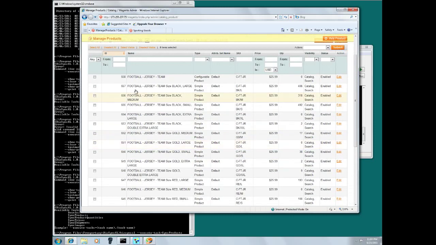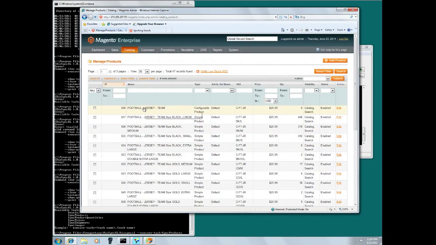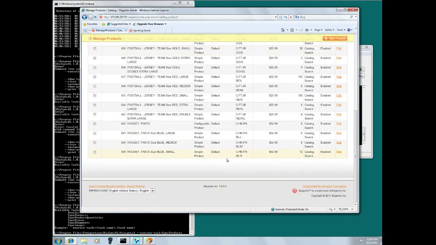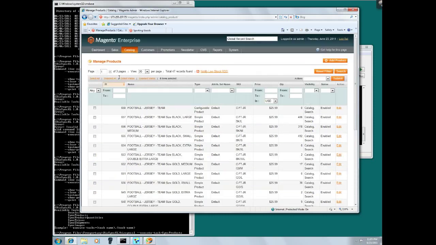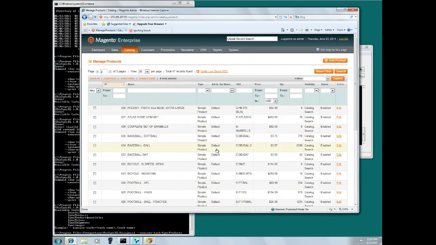Right off the bat, I see a product here, which is a team jersey. It's a configurable product. And then there's a bunch of team jersey simple products. Those would be the size color run. If you're familiar with MOM, you'll know that there's the first part of the stock number, and then the subsequent size color stock numbers are below it. Let's take a peek at a regular item first and see what that looks like. We'll come back to a size color in a second.